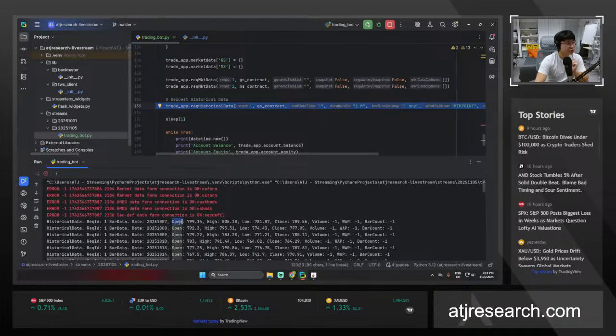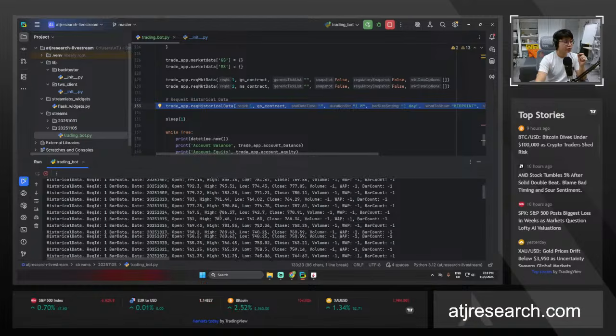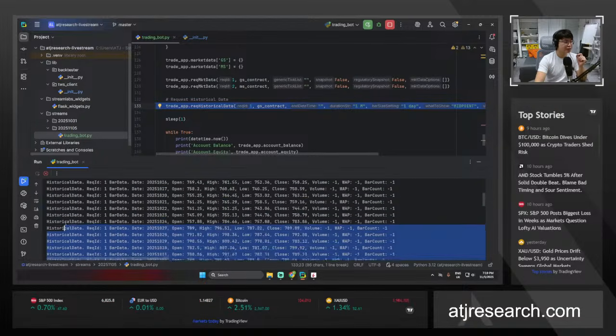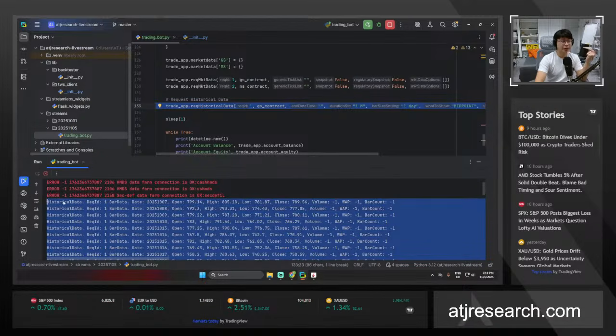So now what you see here is that after running this line, we get all the historical data, and you will find open, high, low, close, and also the volume. If you, for example, request trades, you will get the volume. And I think WAP is the weighted average price, for example. So now how do we convert this into something that we can work with? Let's say I want to convert these lines into a pandas data frame.